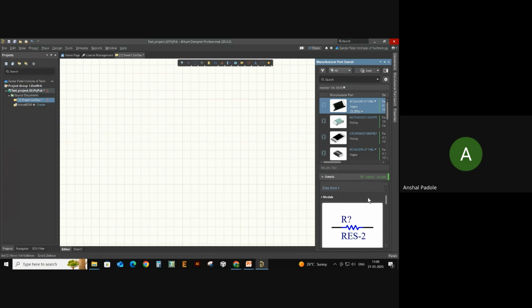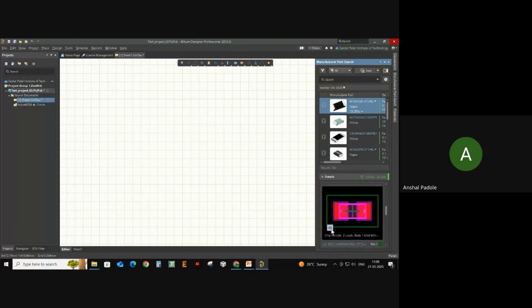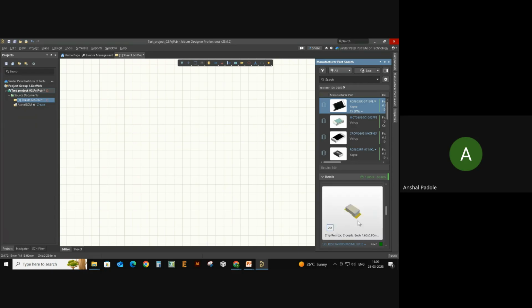If you scroll below, you will also see its footprint, sorry, the symbol. Here you can see it's a 2D as well as 3D symbol, and there is a toggle button over here. Right now, this is the footprint which we can see. If I want to see its 3D version, I will just click on 3D, and that's it. You can easily see this 3D version.